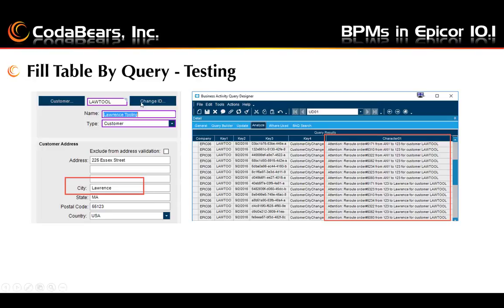We can test it by bringing up a customer and changing the city from Lawrence to anything else, and then we show our results in a UD table by running a BAQ or a select query to see the results. So in this case we changed our customer's city from Lawrence to 123, and then we changed them from 123 back to Lawrence for this customer. Once we change the city and click save, all of the orders that are open are updated to that city in that customer area. Open orders were in our query.